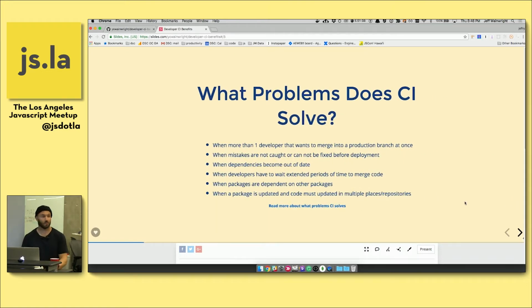What problems does CI solve? When more than one developer wants to merge into a production branch at once, when mistakes are not caught or cannot be fixed before deployment, when dependencies become out of date, when developers have to wait extended periods of time to merge code, when packages are dependent on other packages, when a package is updated and code must be updated in multiple places or repositories. These are all things that, before Dollar Shave Club started to incorporate continuous integration, were very difficult. And I think a fair amount of the people in this room have dealt with the pains of that, even if they're not software engineers.